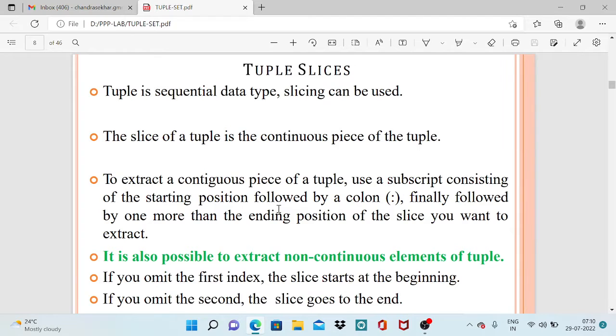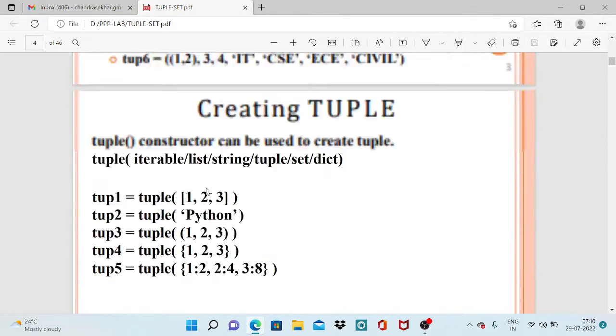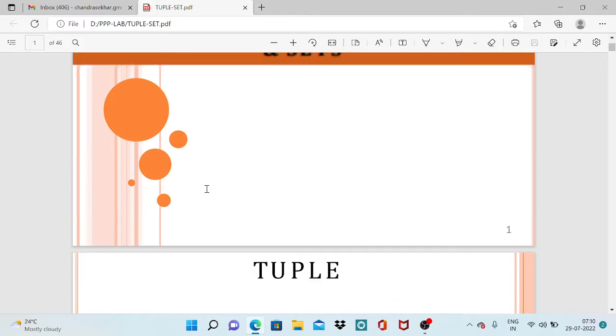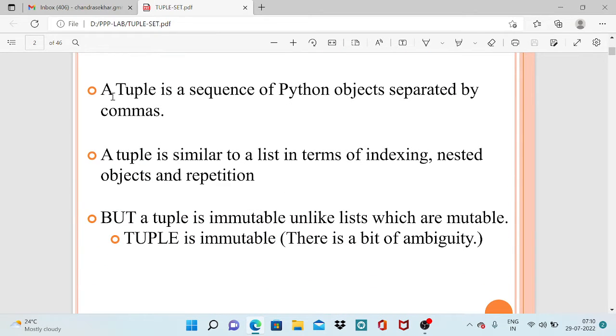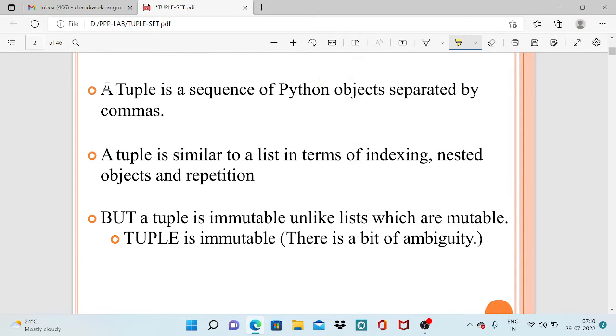I'm opening the document that is available in my system. This is the tuple definition. Tuple is a sequential data type. Slicing can be used, and all these things you can see here. First I will go to the first one. A tuple is a sequence. I'm going to highlight the things. It is arranging the data. Anything like that is called a sequence. Data structure definition is also arranging the data in a particular order. That order, another synonym, is called sequence.